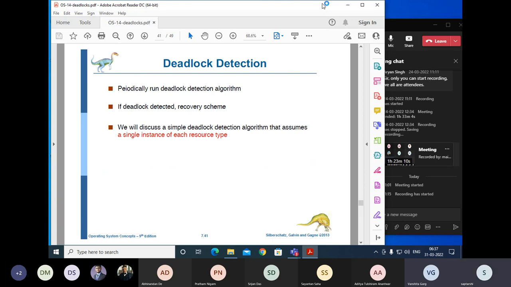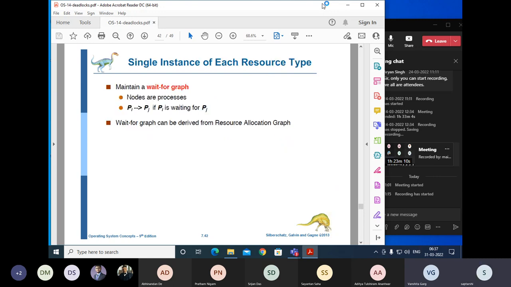Again, there are lots of complicated algorithms which assume that there are multiple instances of each resource type. But for this class, we are not going to discuss them. We are going to discuss a simple deadlock detection algorithm, which assumes that there is a single instance of each resource type. Again, we will consider a graph-based method, which will draw inspiration from what we discussed earlier.